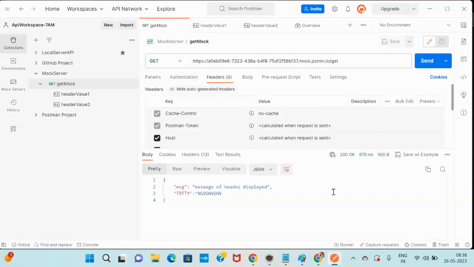At least, whatever test cases are possible, they have to be ready with those test cases. Maybe by looking into this dummy mock server, they think that in the response body they are planning to print two parameters, one is message and one is something else.